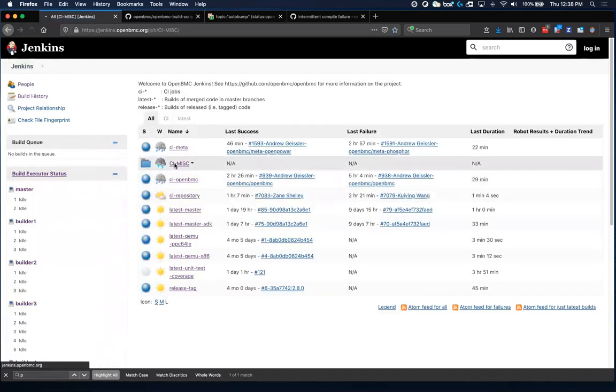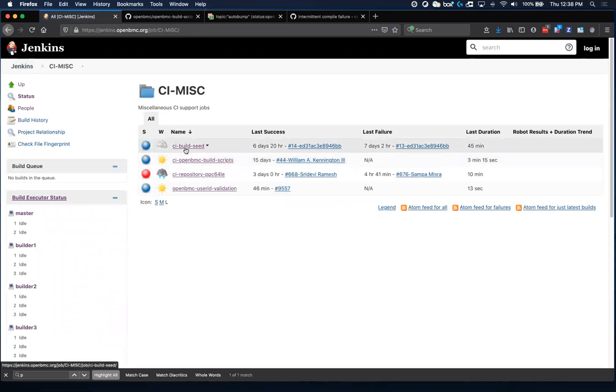This CI miscellaneous is just some of the miscellaneous jobs. This build seed is whenever I add a new node, or sometimes I just need to reset one of our build nodes, I'll run this job and it basically builds all the machines. It's to build up the state cache before we put it into the main job.